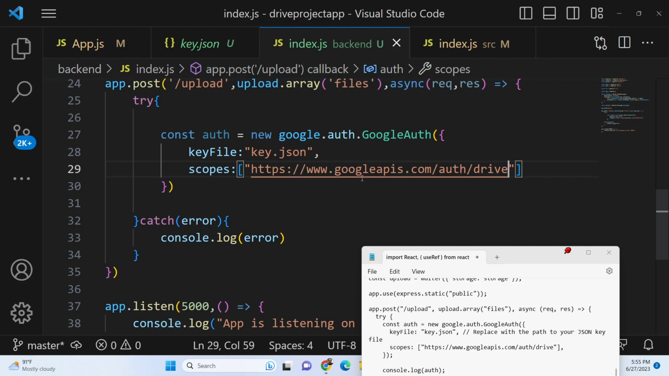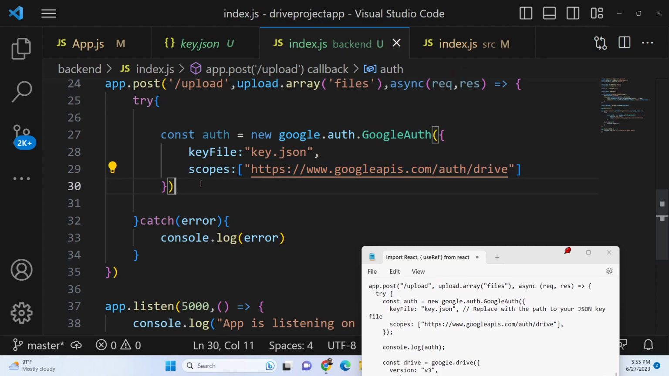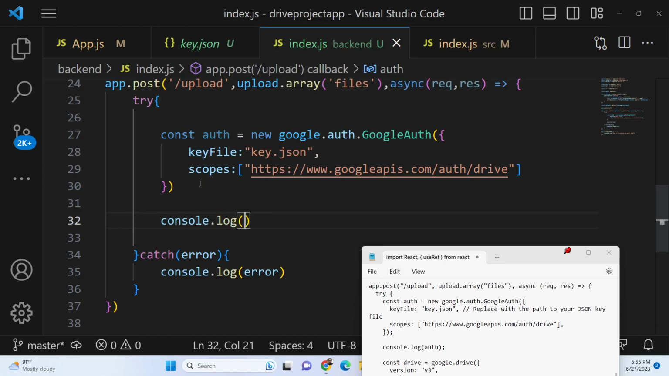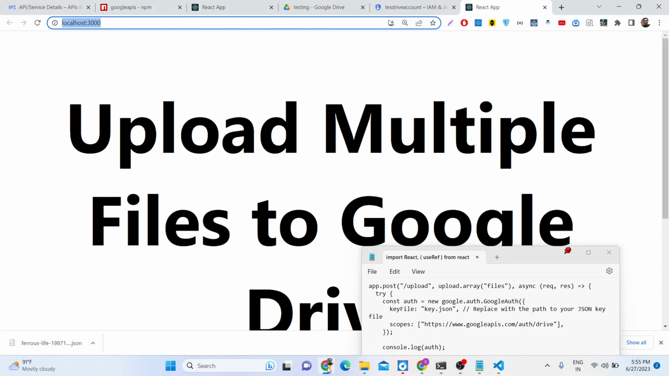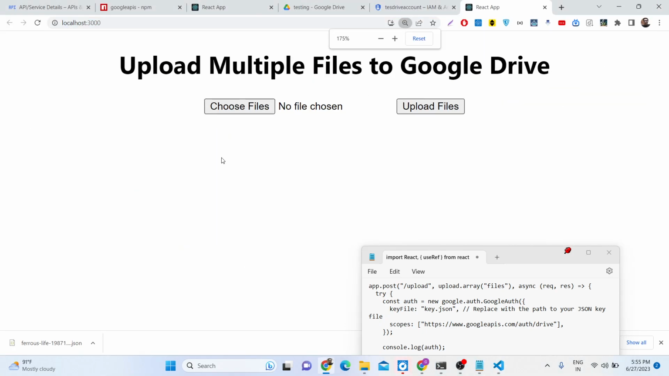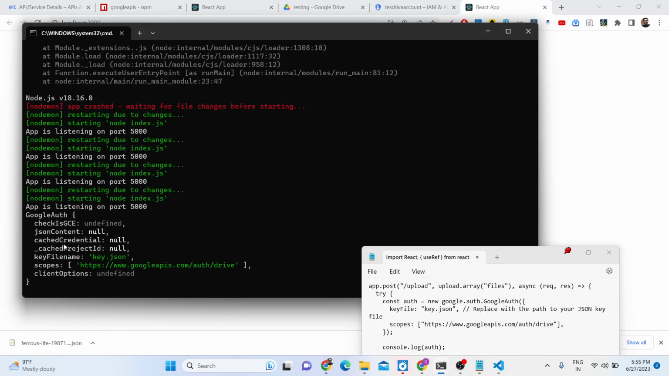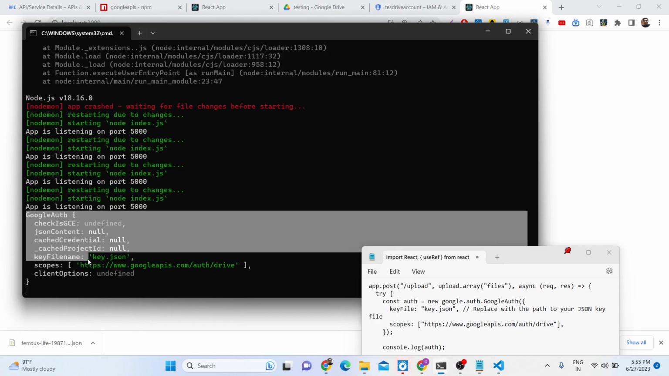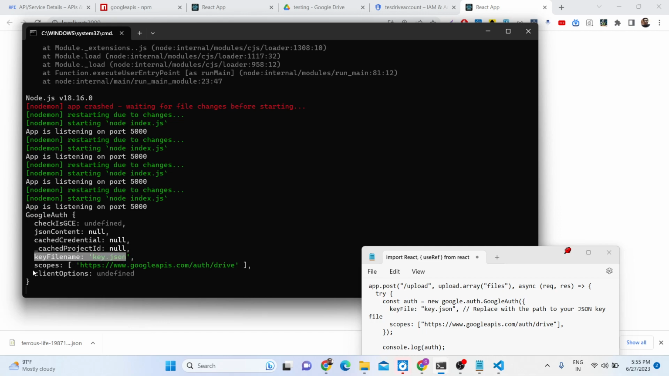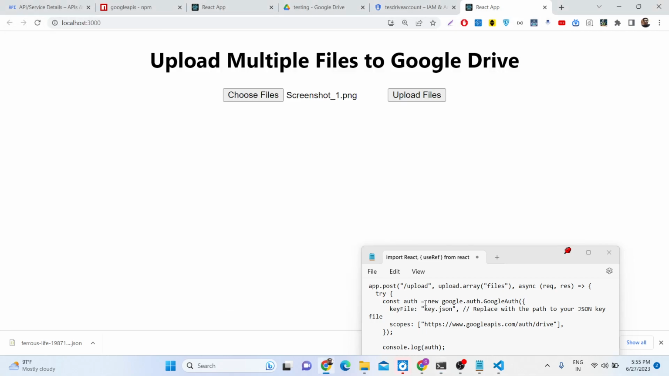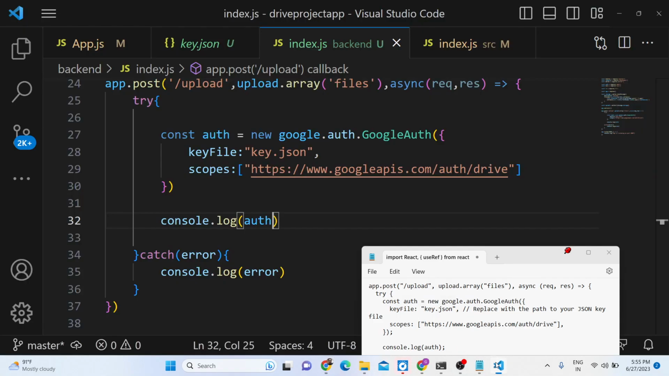So we are requesting access to do all sorts of stuff. We have our own Google Drive. We can delete files, we can read files, we can upload files, we can update files. All these are available with this single scope. After this, guys, we can console.log auth to see if this is working or not. If I choose some files here, a1 file, you will now see this returns a GoogleAuth object, guys. It contains the key file and the scope as well. So we can see it is calling this post request.